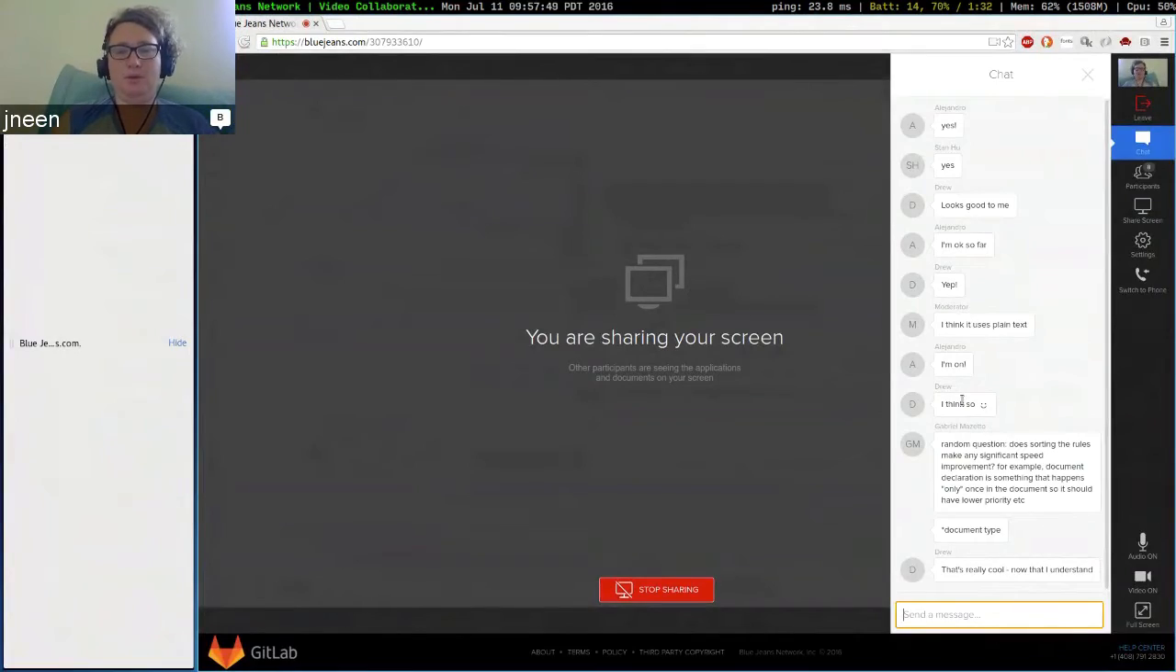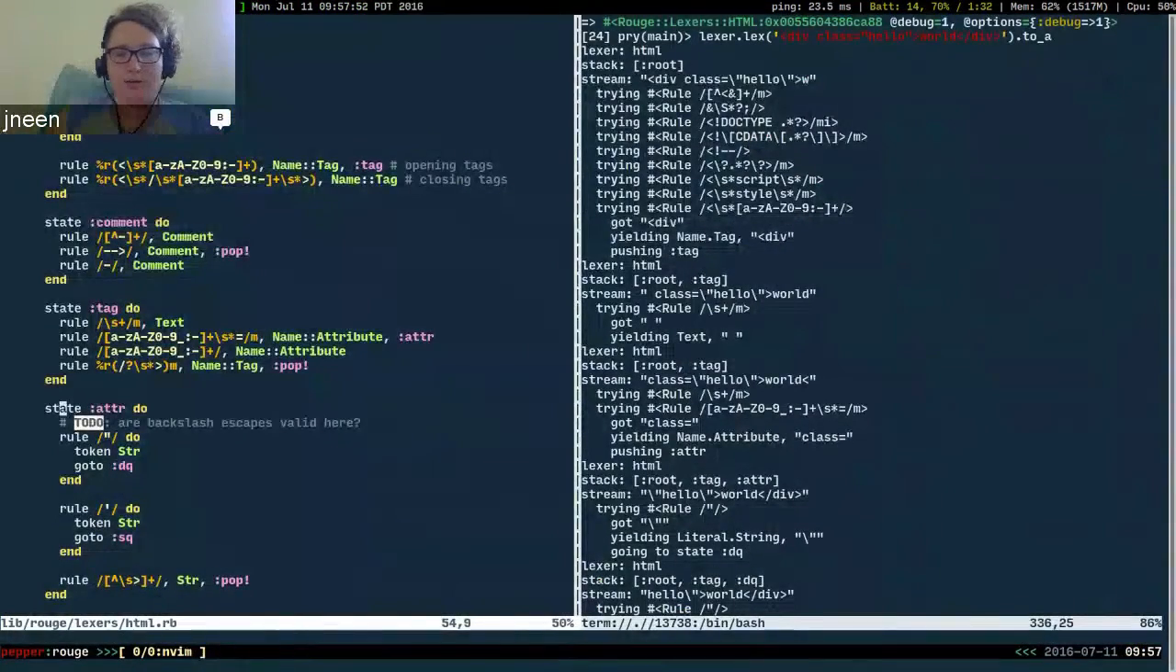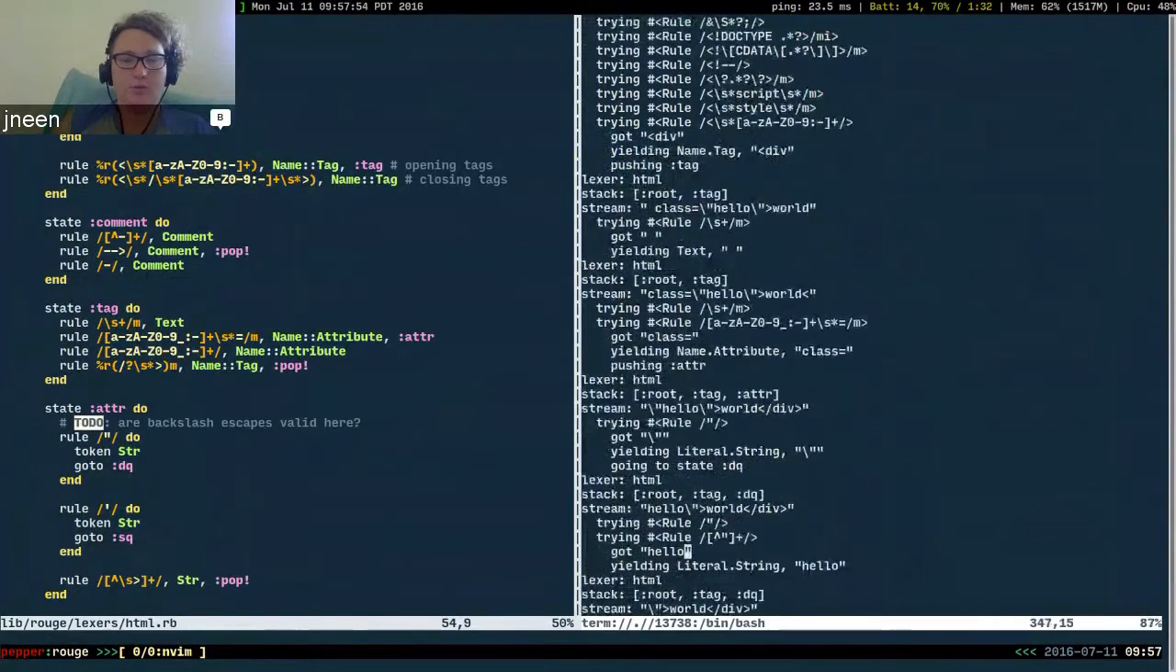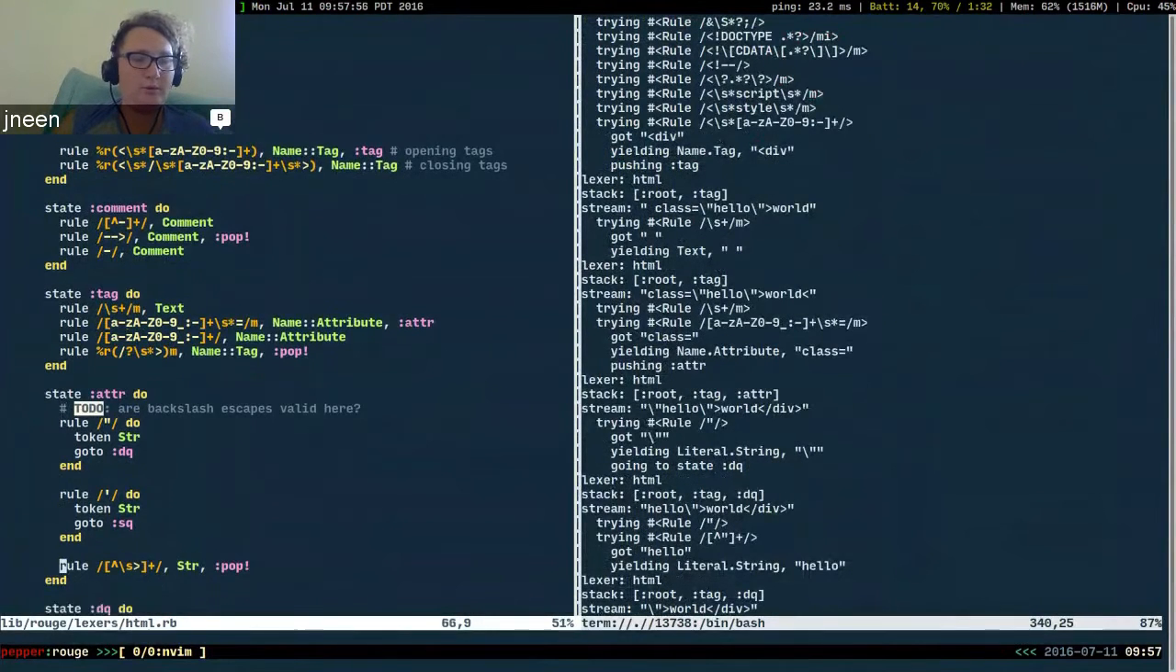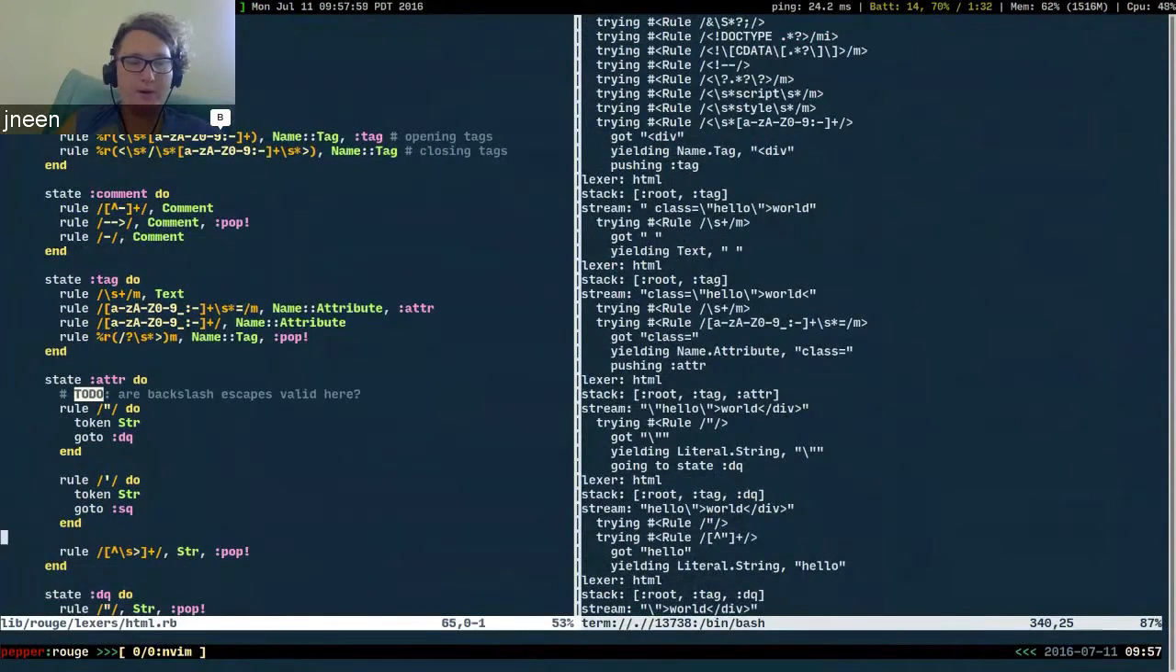Cool. All right, so we've got attribute, which does some special handling for different kinds of strings and also for bare words, which are a thing that happens in HTML. And we see the double quoted string hello. In fact, we do one better. We use go to here instead of push. So let me remark on this syntax here.